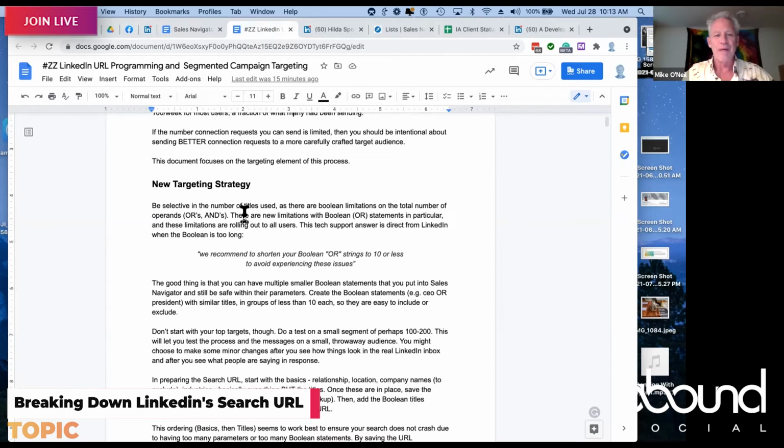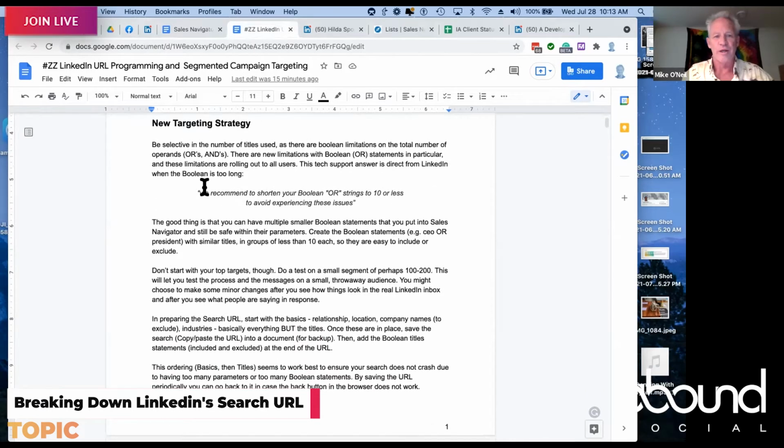So I've got an opening page here where I talk about the new targeting strategies where LinkedIn recommends that your Boolean strings are 10 or less. That's exact wording right from that message back from LinkedIn. I've had that with other clients happen too.